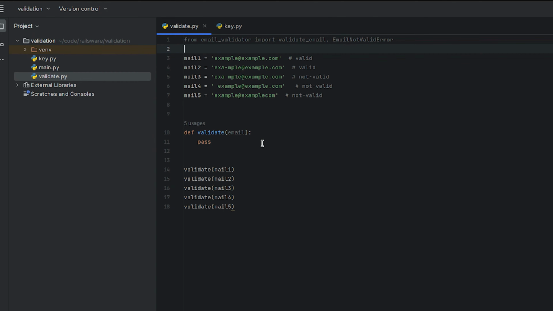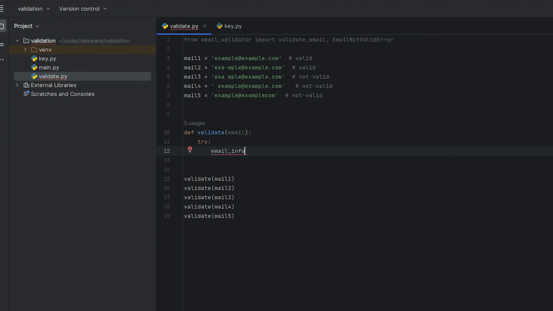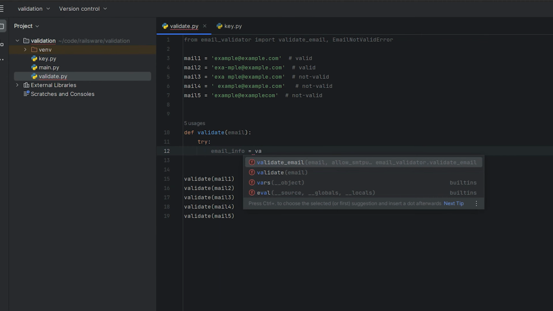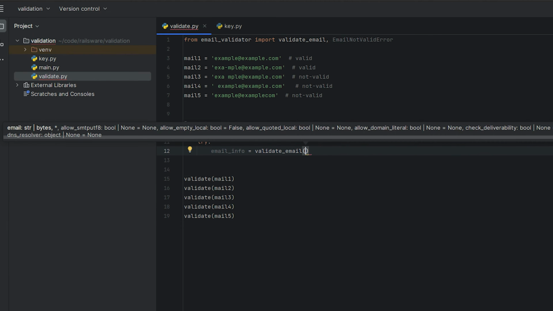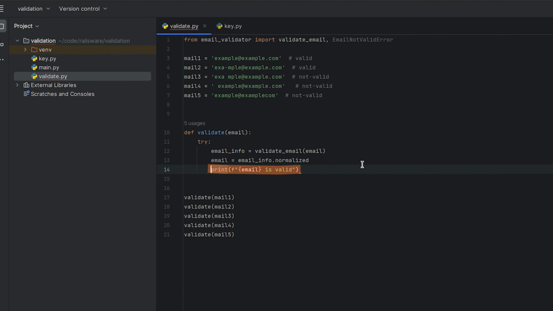handling errors. For the validate function body, this time we'll use the try except statement. In the try block, we'll create an object called email_info and assign it the value the validate_email function returns. The validate_email function accepts only one parameter, a string representing an email address. Then we'll create a variable called email and assign it to the value of the normalized attribute of the email_info object. If the value of the email variable is valid, an appropriate message will be printed.